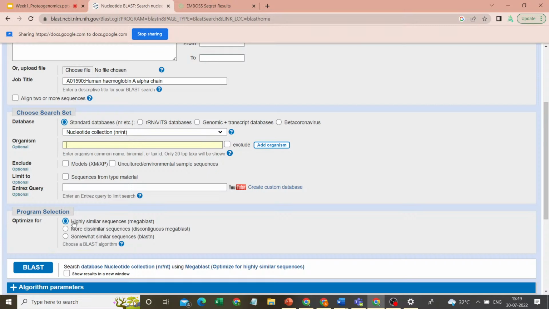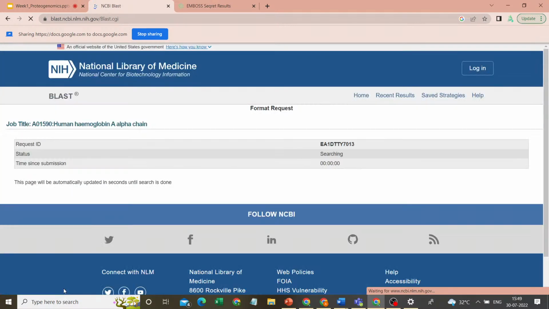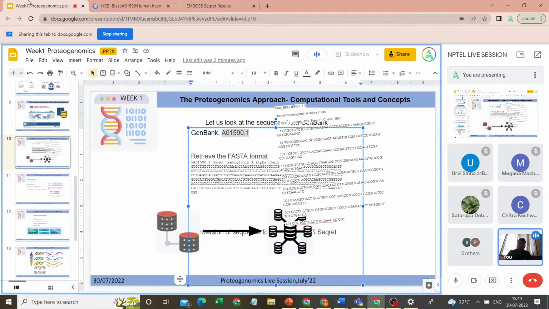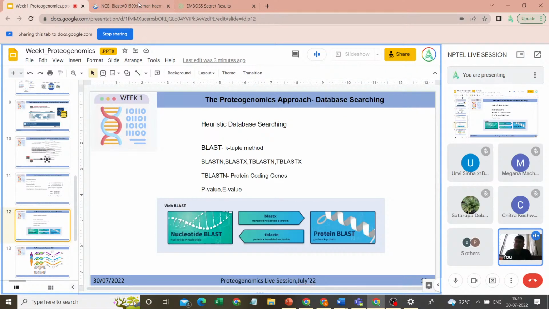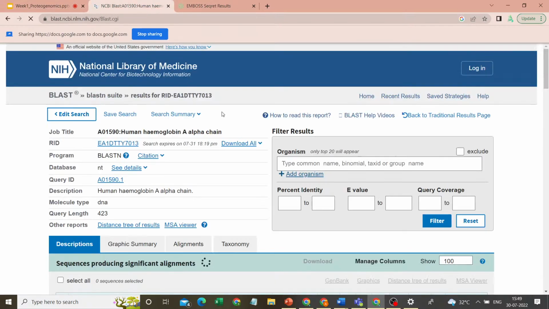And finally, there is a program selection: optimized for highly similar sequences, somewhat similar sequences, or more dissimilar sequences. So you can also change the different things. Here I am choosing somewhat similar sequences and performing the BLAST. There are also additional algorithm parameters, which you can use if you are asked to, or if you want more stringency. Hopefully, if you are all doing it, you have not had any problem till now, right?